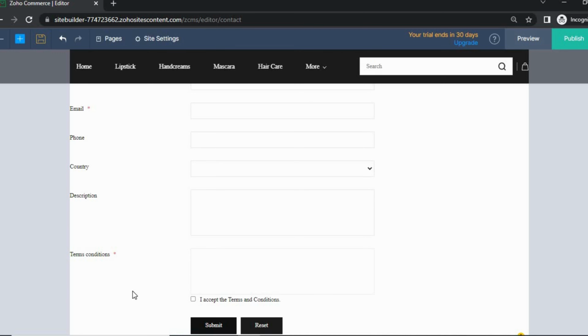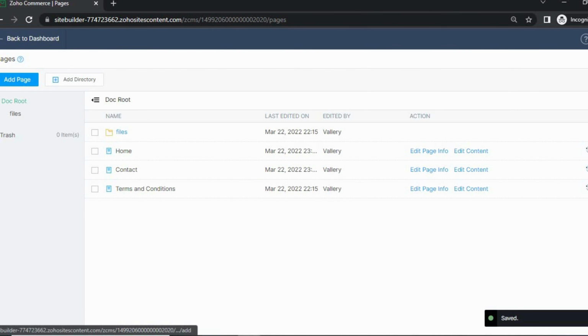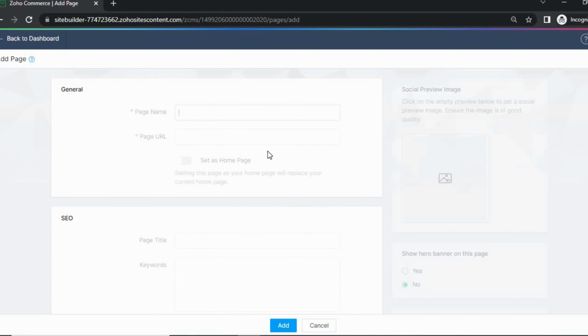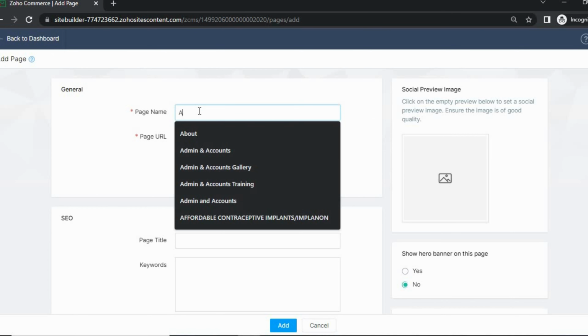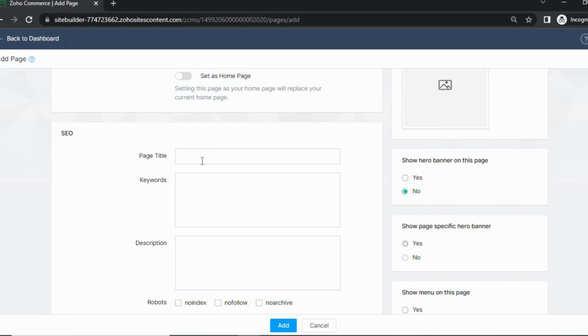I want to add an About Us page. So I'm just going to scroll up there and click Pages so that I can add a new page. So it's Pages, then Add Page to create a new page. The page that we're creating is the About Us page, where I'm going to put in a bit more information about the company and what it is that we do.